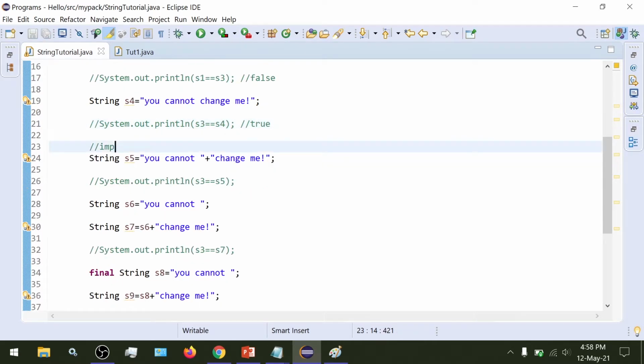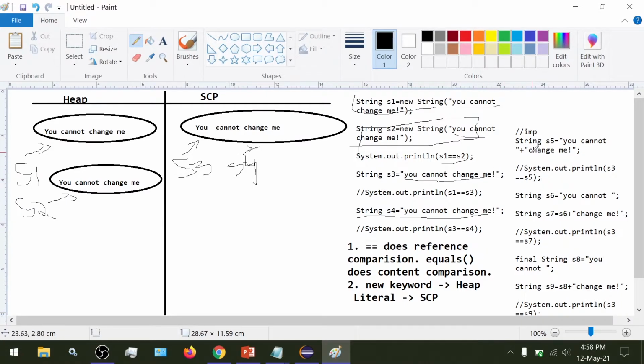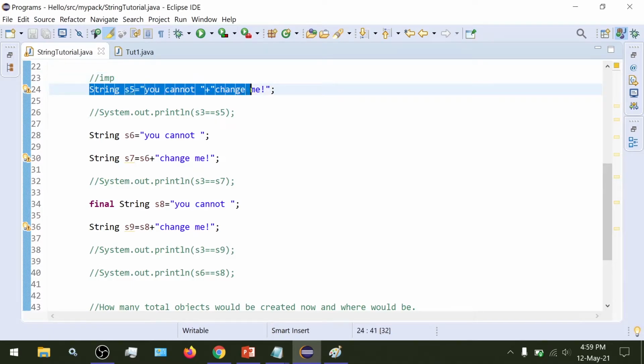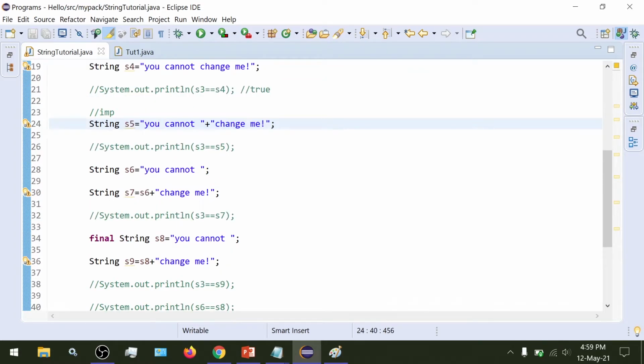Okay, now pay attention. This is an important case to be considered. So now we have string s5 equals to you cannot plus change me. This is a concatenation operation on strings using the plus operator. Whenever we use the plus operator on two strings, they get concatenated. It is the same as the concat method we have seen earlier. So try to guess the output of this string s5.